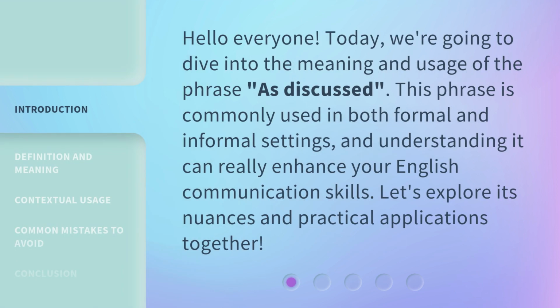Hello everyone. Today, we're going to dive into the meaning and usage of the phrase "as discussed." This phrase is commonly used in both formal and informal settings, and understanding it can really enhance your English communication skills. Let's explore its nuances and practical applications together.